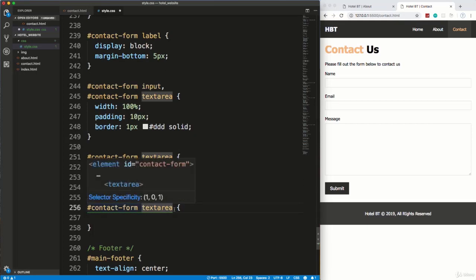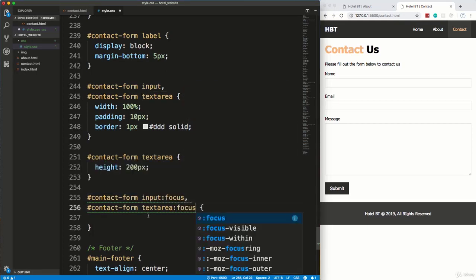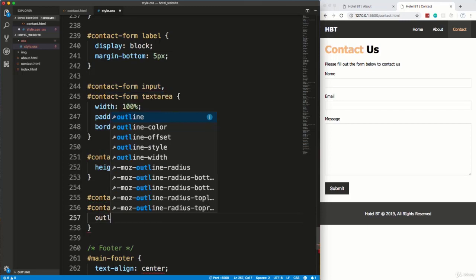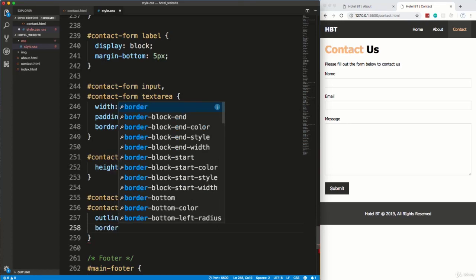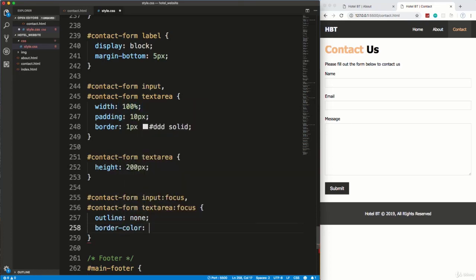Okay, so in the focus state we want to set the outline to none, and we want to set the border color to that F7C08A, and save. And now when I click on one of these, you'll see that the outline is that same color. So we can target that focus state and style it how we want.